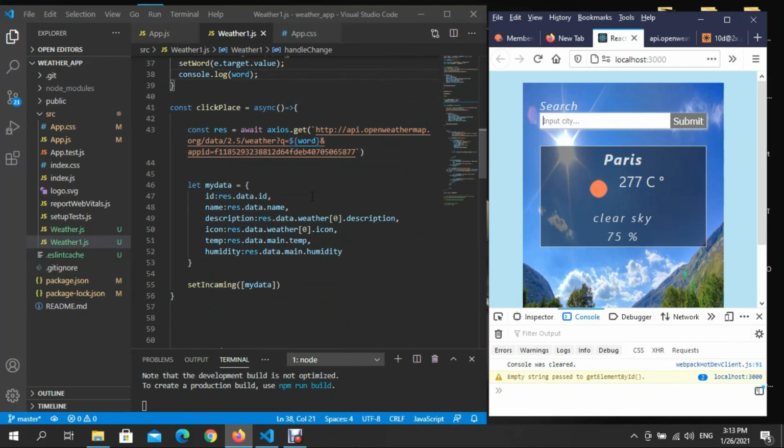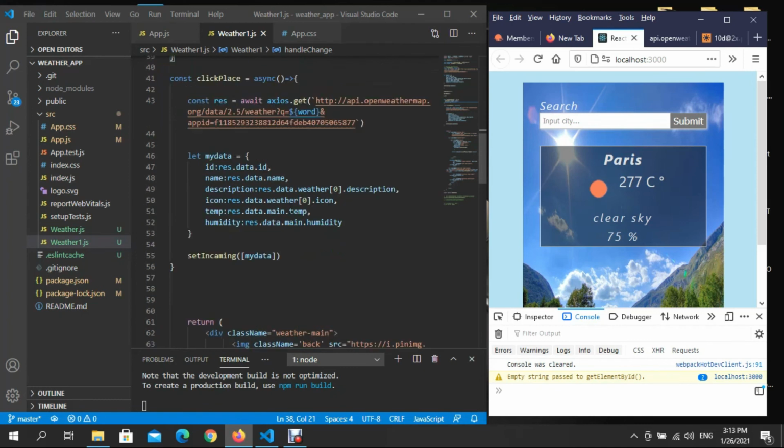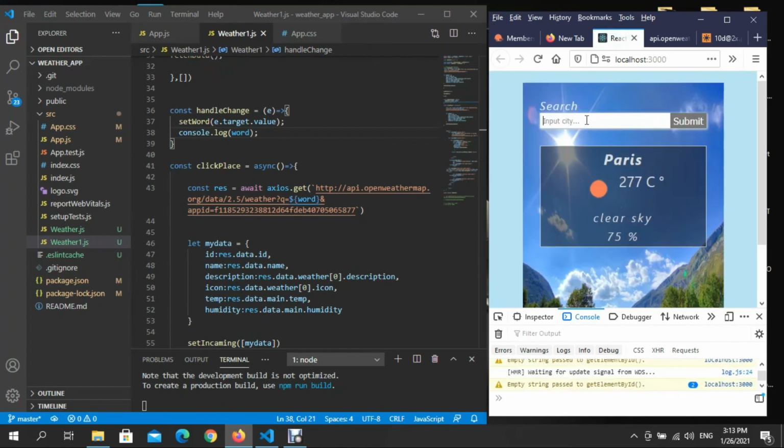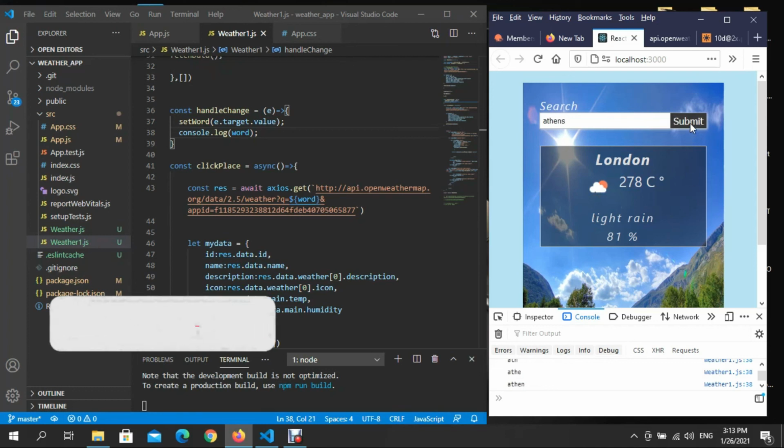Okay, and now if I press the button, let me see, if I write, for example, we got Paris right now, as you can see. Initially we got Paris. If I write London and press enter, look, we got London. It works. If I write, let's write, what else? Athens. I'm gonna take Athens.